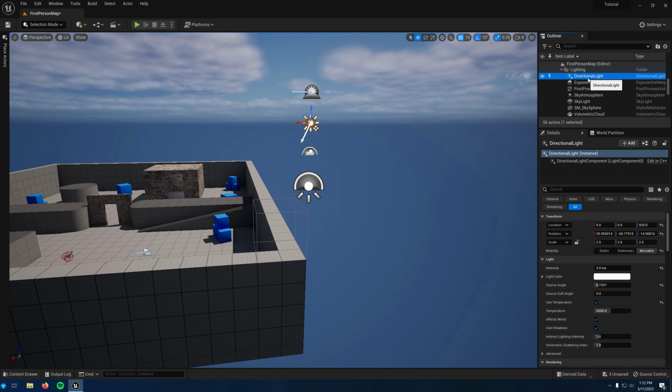Lights are one of those invisible objects I mentioned in the last video, like the player start, except that it's not completely invisible. You can still see the lighting effect. The icon that it uses in the editor cannot be seen, however.